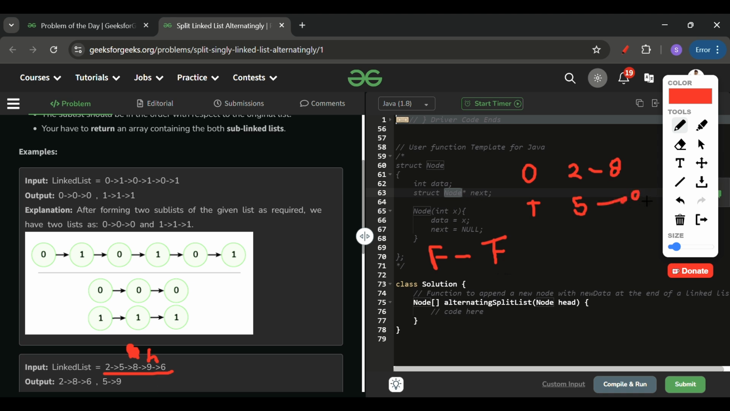Again I will update my head, so now head will be at 6. Again I will update my flag, so the flag will be true now. So 6 is there, and it will be pointed to this, something like this, and head will be pointing to null now because I will update head again. So if head is null, I will come back.